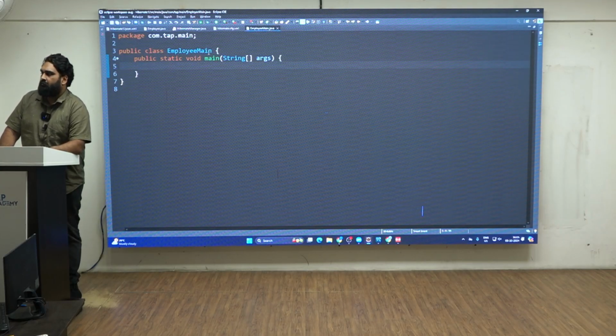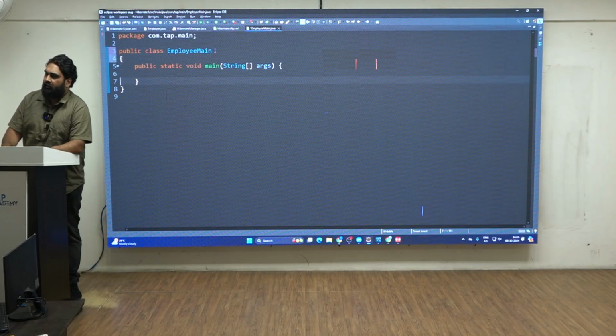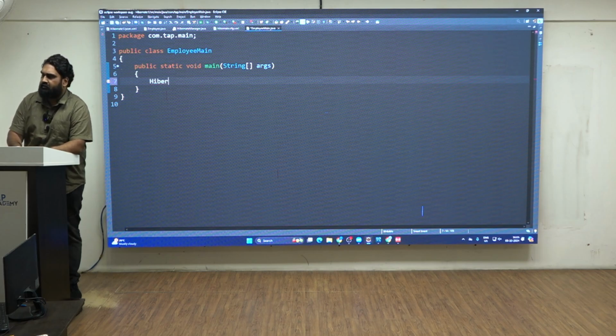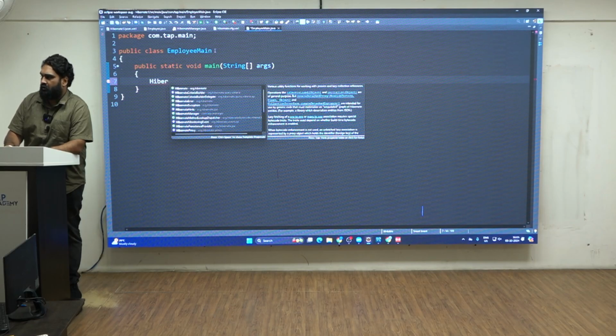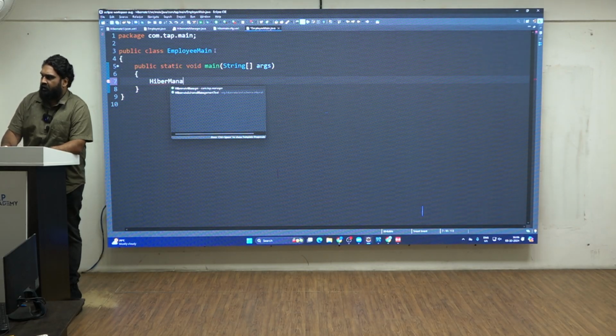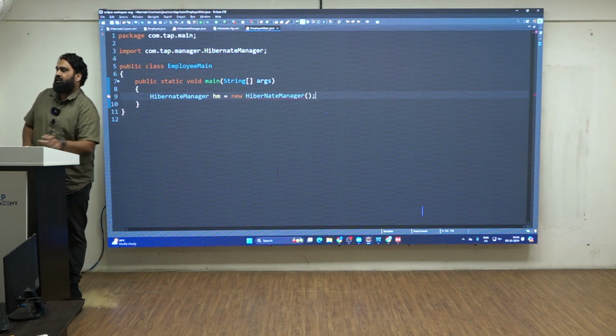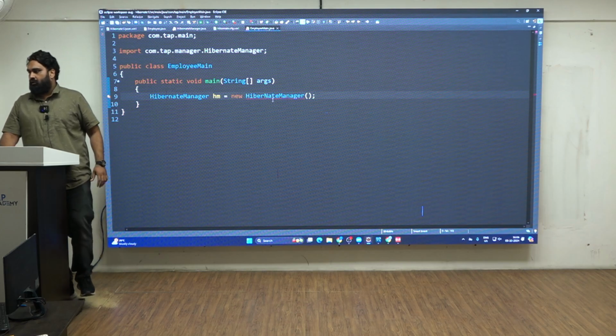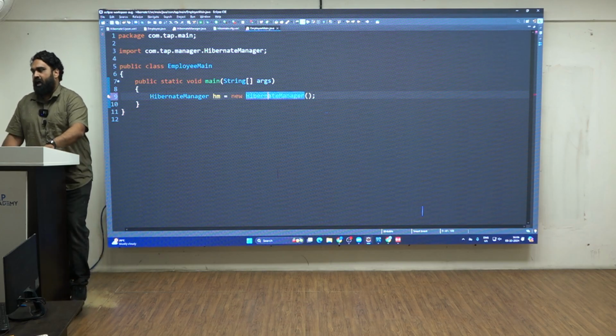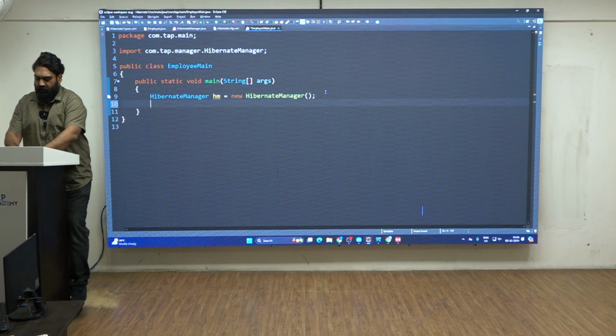Once I have a main method, what will I do? I will create an object of Hibernate manager. So I will say here Hibernate manager type HM is equals to new Hibernate manager. So I have created an object of Hibernate manager. Now I will say hm dot connect.